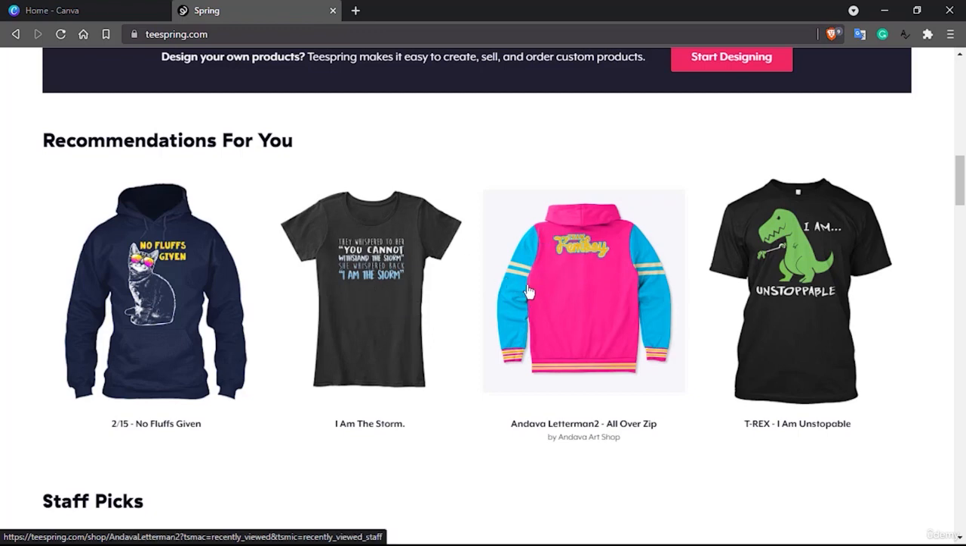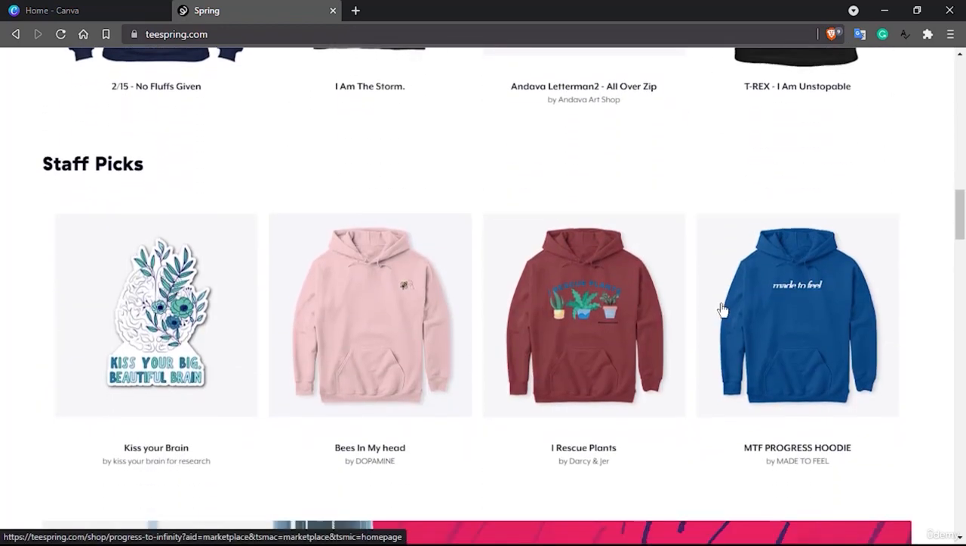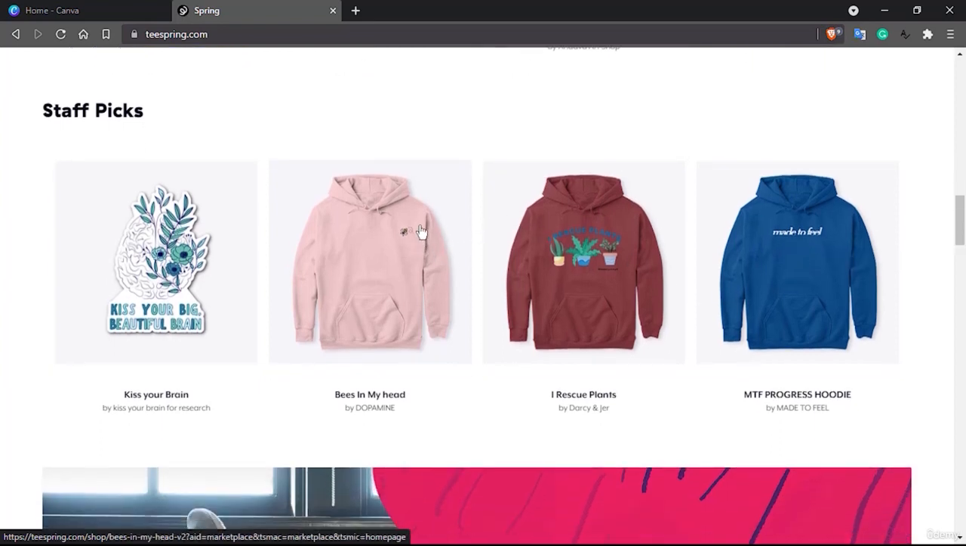Even here you can see this is just the text, and this is some simple dinosaur design. So you can see these designs are not difficult. In fact, this might not even take 1 minute for you to create. It's just written "made to feel." And this is just a small logo here. You can see this one is just a logo design that's available for sale, and these are actually staff picked.